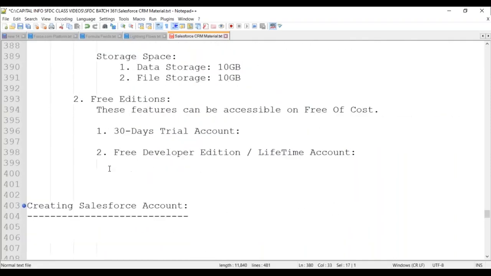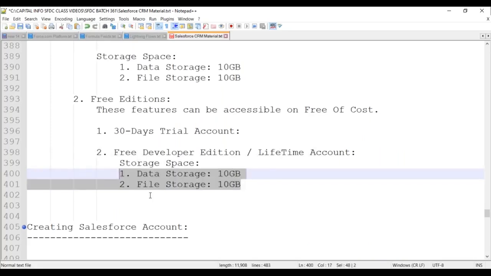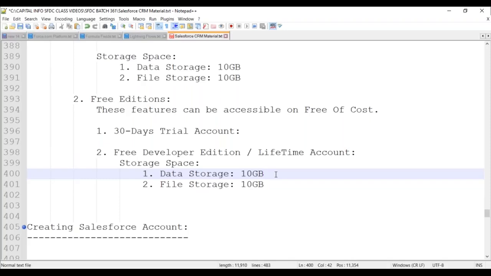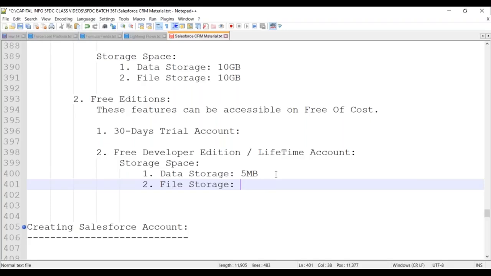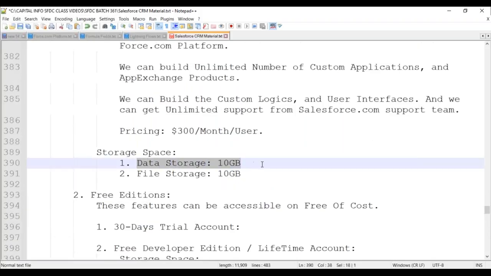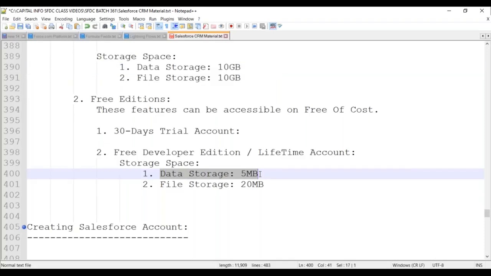But as part of this free developer edition, what is the data storage here? Now let me explain. Here, data storage will be 5 MB. File storage is 20 MB here. That means storing the data will be available, but here we are having some more storage spaces available, and here we are having less storage spaces available.